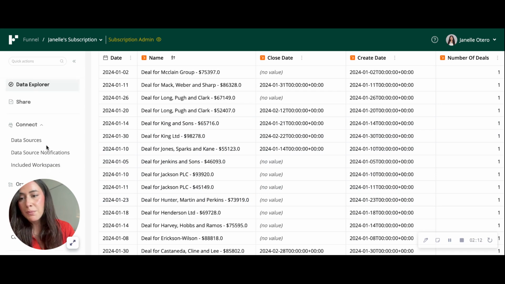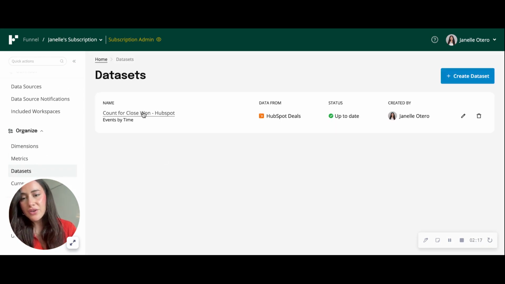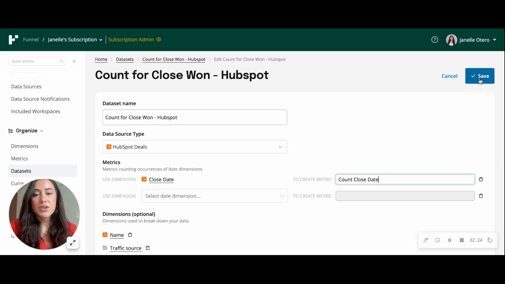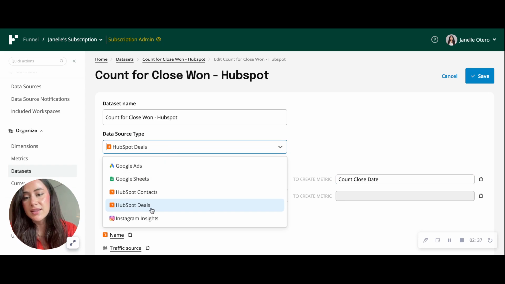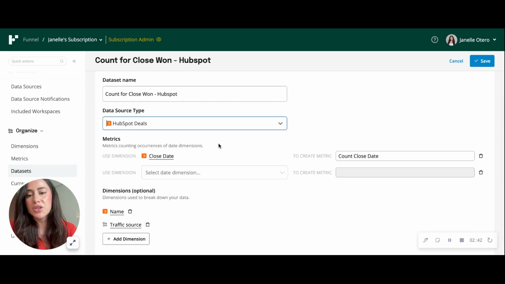So jumping into the datasets, I've created one already here called count for closed won, taking into account HubSpot deals. So I'll walk you through how I created that. Since this is just for taking into account the closed won, I named it count for closed won - HubSpot. And then I'm using the data source type for HubSpot deals in this use case. And then you can choose which dimension you would like to take into account. So since for this case it's close date, I've set it as close date.